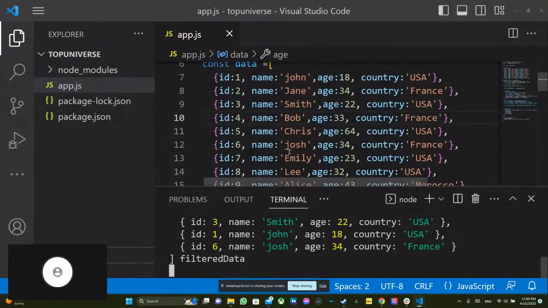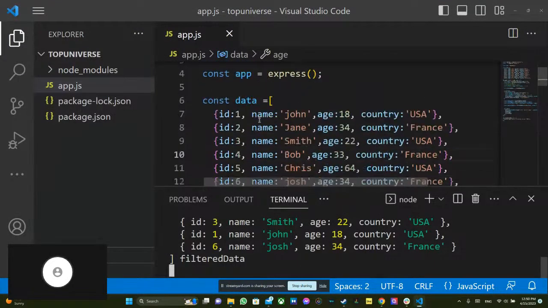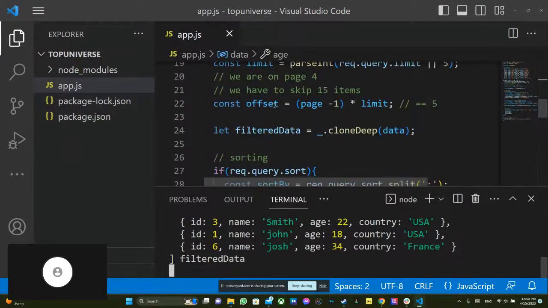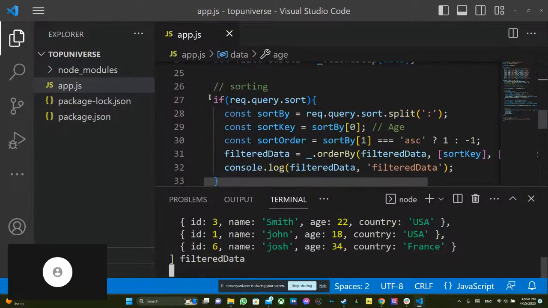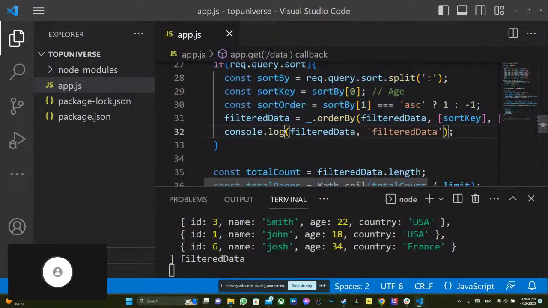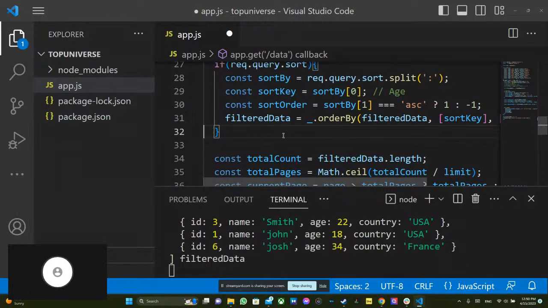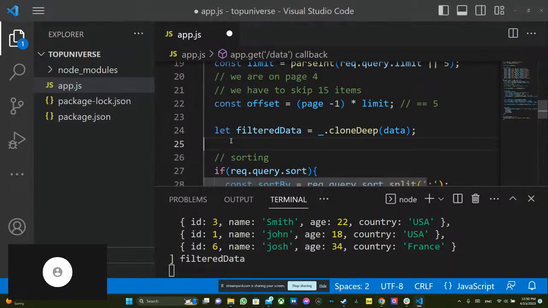So last thing we want to do, after we've done pagination and we have done sorting, the last thing that we really want to do is filtering. So let me copy and paste also what I have here so this can save time. Filtering.